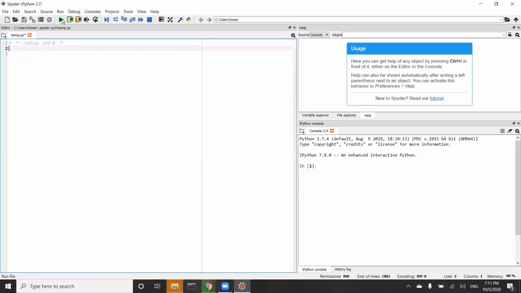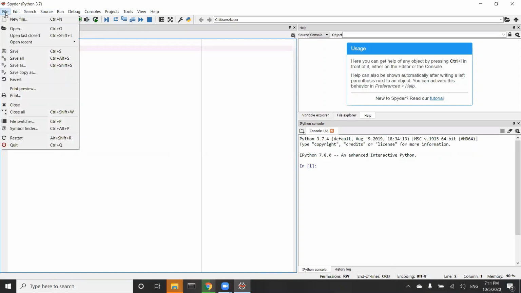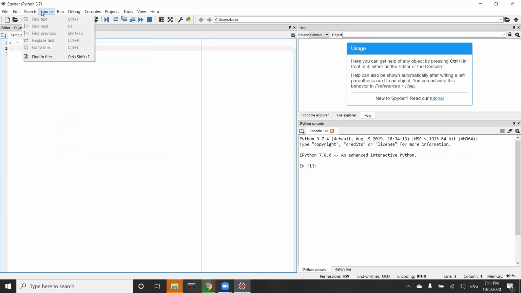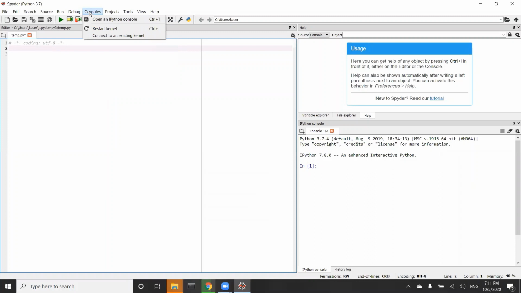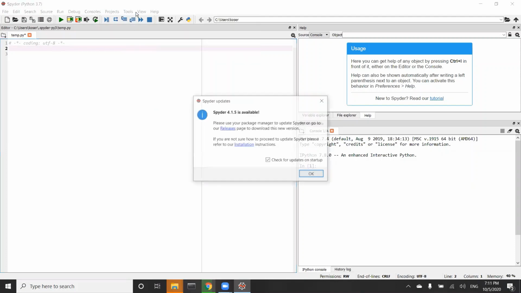There is a run option. Then there is run current cell. A lot of menu options are available as well: file, edit, search, source. There's run. There's also an option to debug. There's also console. Then you can create projects, which are really useful, and then there's tools, view, help, etc.